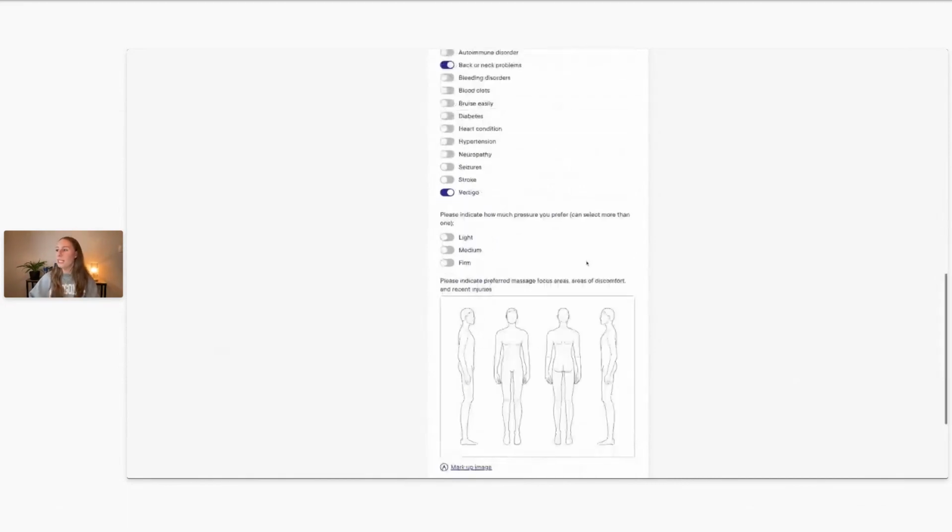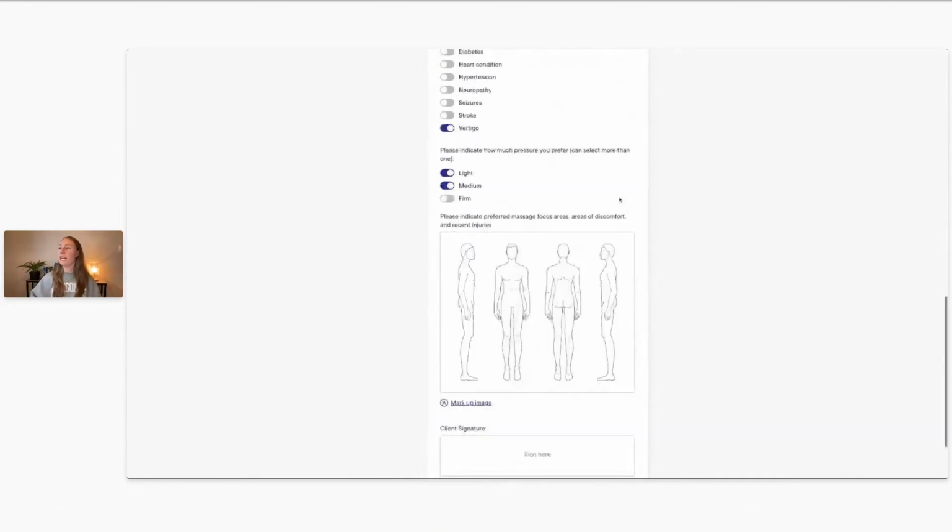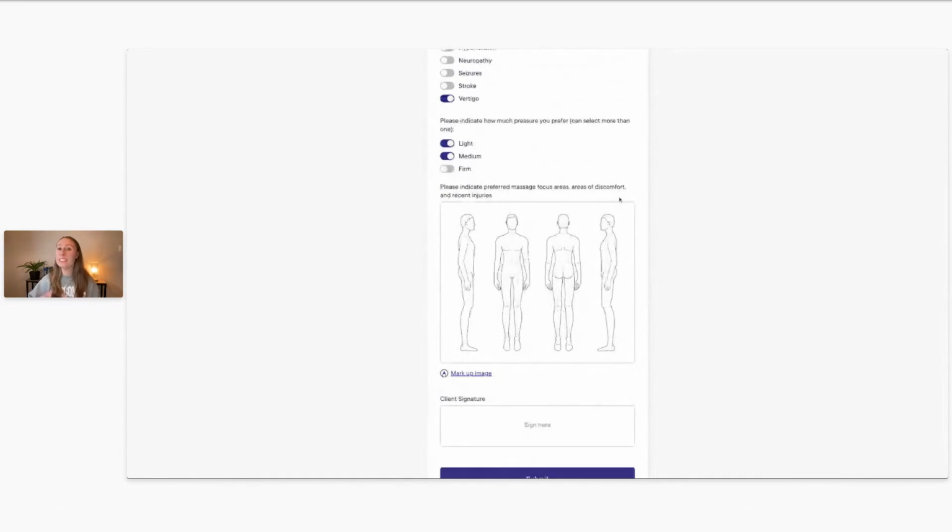And then indicate how much pressure you prefer. So let's say she likes light and medium, so I'll go ahead and click that. And now when we get to the image markup field, your clients will just go here, and this is where they can see that prompt that you added: please indicate preferred massage focus areas, areas of discomfort, and recent injuries.